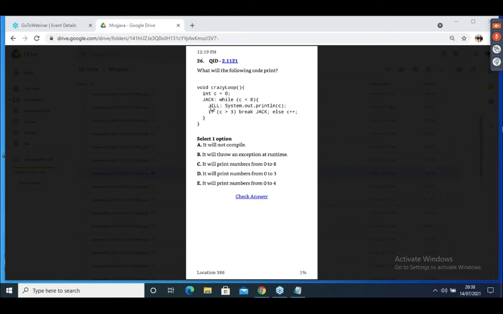Remember, it does not show any compile time error. Maybe we didn't teach this one because we rarely use it. This is like a label concept. Like that you can continue to use it. Jack identifies this while loop, and Jill is for the println of c. This is a label for these two lines, Jack and Jill, label concept. It does not show any compile time error. Tell me the answer.